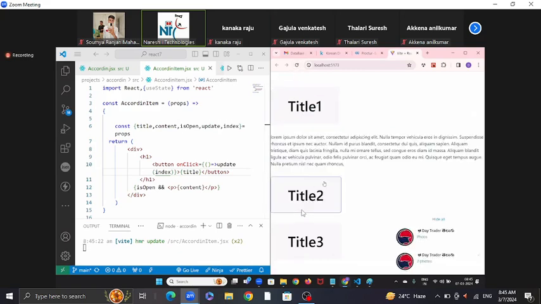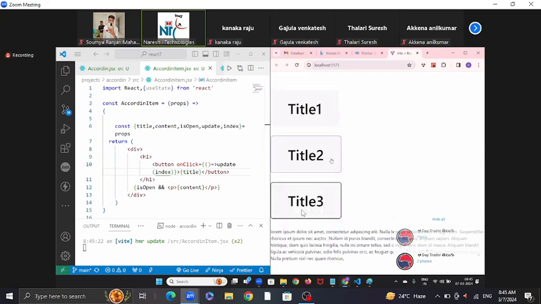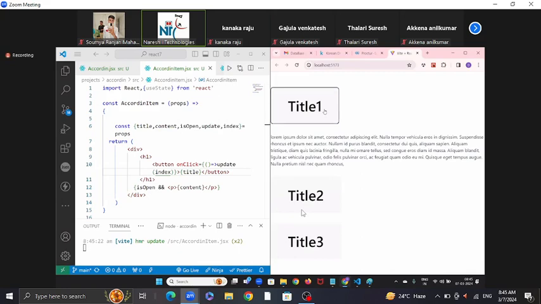Initially, it will be opened. If I click on this, it will be opened. If I click on this, it will be open. This will be open and this will be open. This is what we want to do. Right or not? Is it clear, sir?